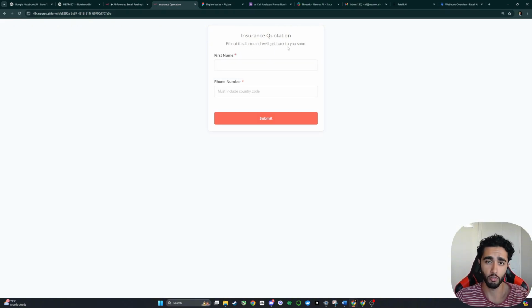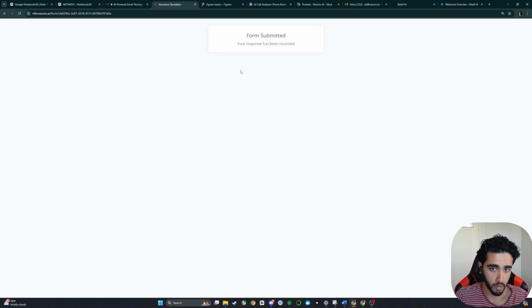So this is typically what your form may look like. Insurance quotation, fill out this form and we'll get back to you soon. It includes two fields, the first name and the phone number. This is quite typical. It's very low friction. It allows pretty much anyone who's interested in the service to fill this out. And then you can pretty much just go from there in terms of what you want to continue doing. First name, we'll go Ali, and then I'll put in my phone number. So click submit, form submitted, your response has been recorded.